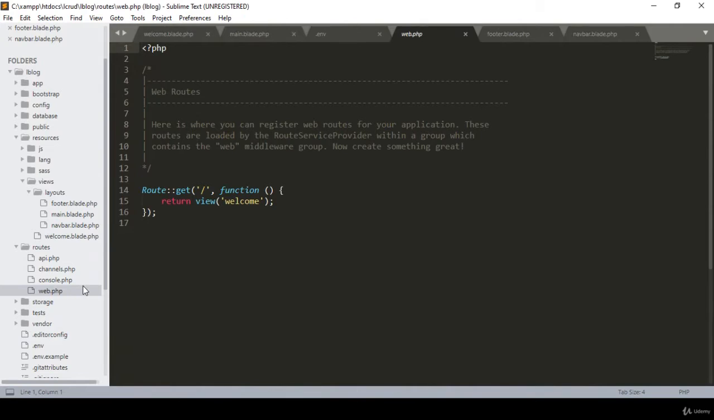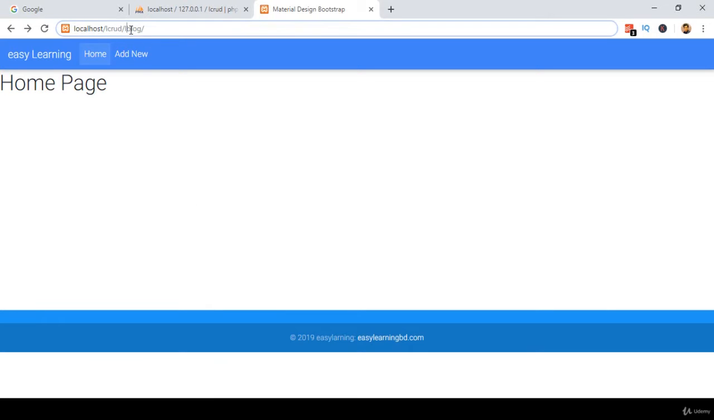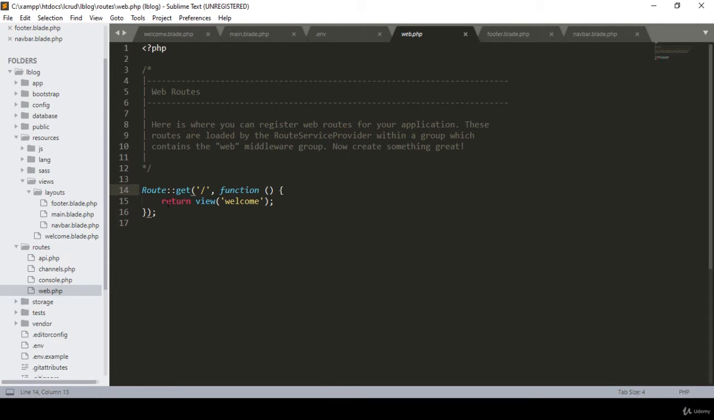Now open it, and in a Laravel route there are two parameters. One is the URL and the other is the callback. Here this is the URL and this function is the callback. This URL indicates the home, like when you access the root directory, that is localhost, then it should be redirected to our home page, and in this position I just returned a view as a welcome page.